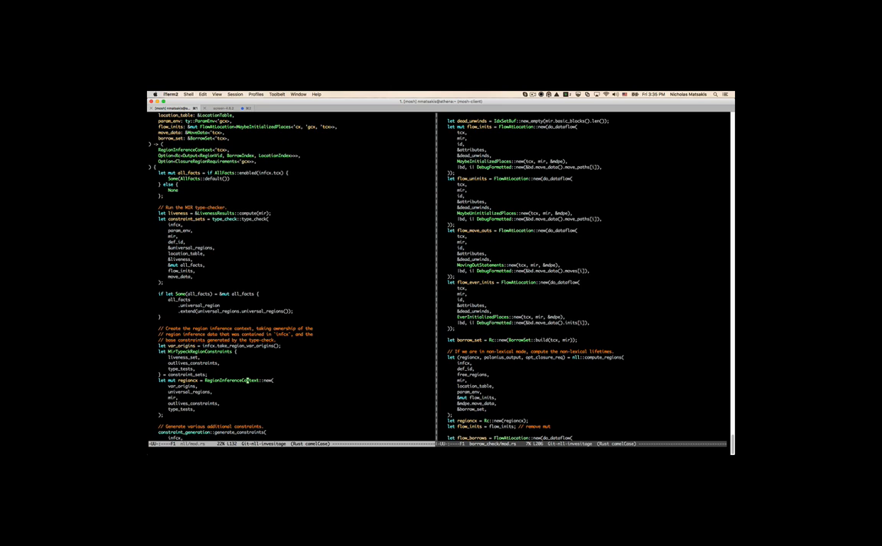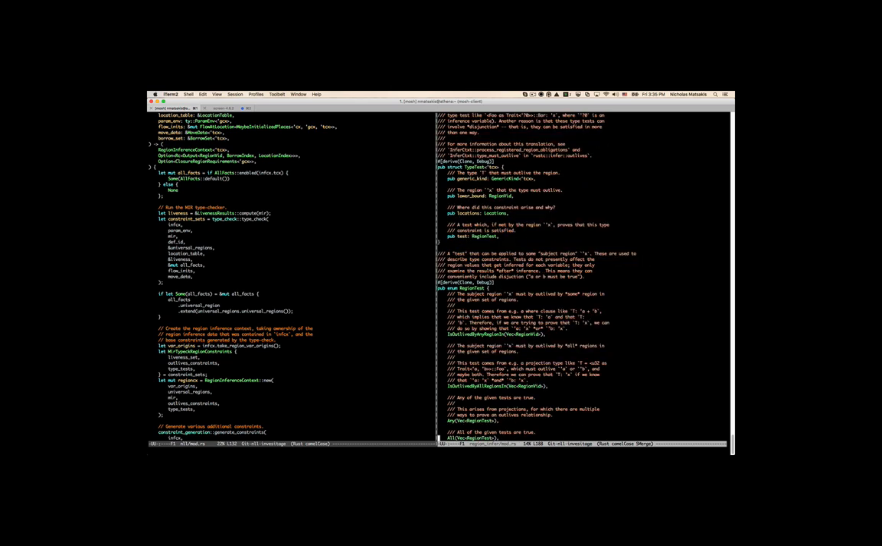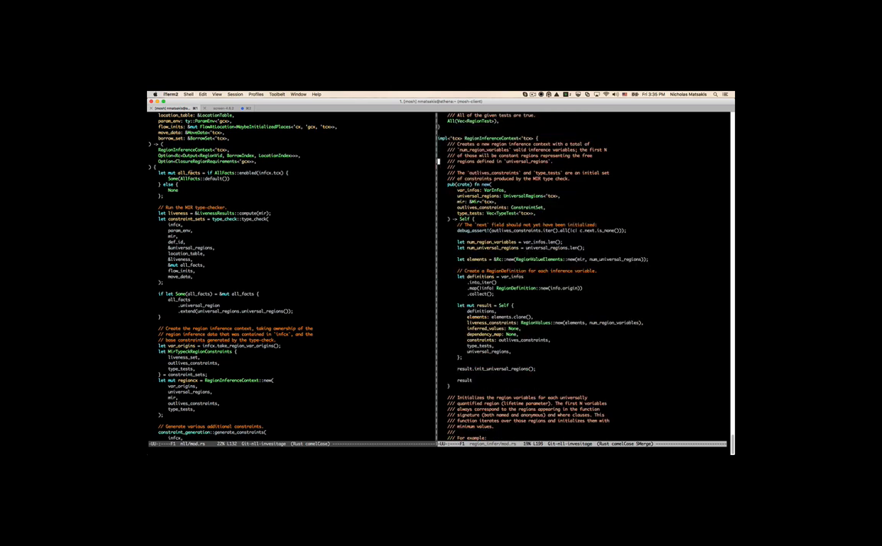And so then we call this region inference context new, and that's where we create the region inference context here. And we give it, for example, this var infos. This is the set of variables that was created. And we also give it the stuff that type check told us, like, well, we give it the outlives constraints anyway.